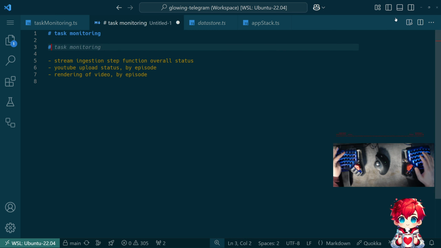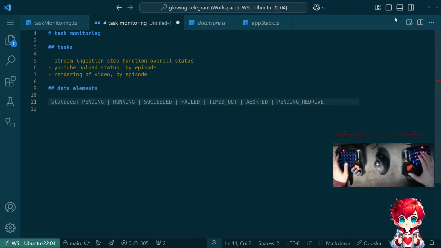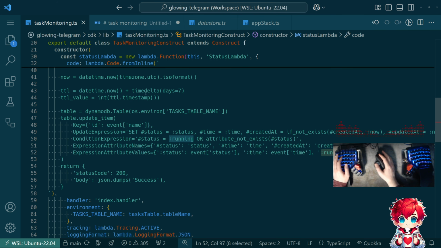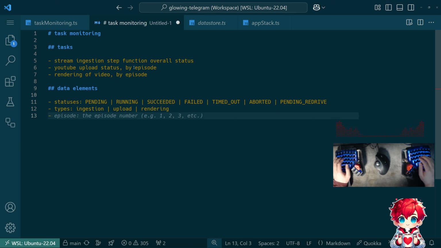So let's see here. Tasks. Data elements. I'm not going to bother. We're storing created at, updated at, those sorts of things. We don't need to note that here. We have status and we have type. And then we maybe have a record ID. Maybe.